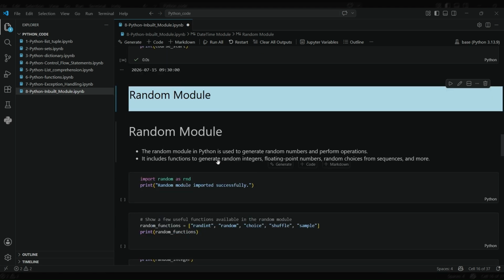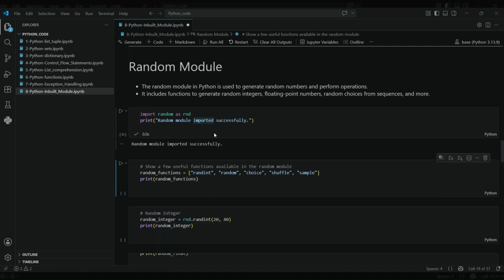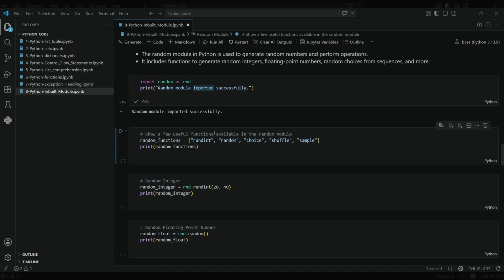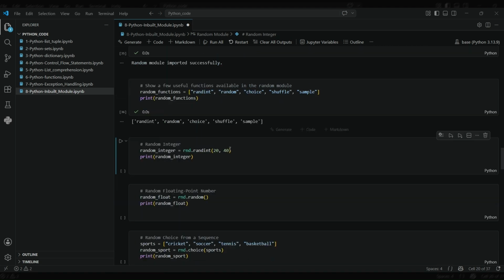Next, we move to the random module. This module is used when we want random numbers or random choices. It is useful for games, testing, simulations, practice questions, and many other cases. We look at some common random functions like randint, random, choice, shuffle, and sample. These functions help us generate random values or randomly work with items in a list.